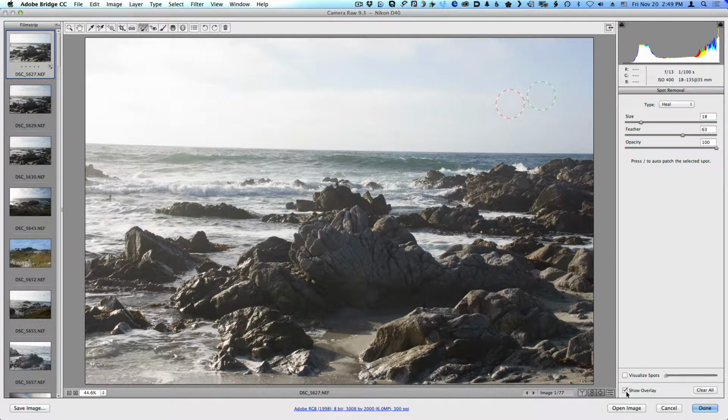If I want to see it without those circles, I'll hit the Show Overlay area on here. That looks pretty good. If I turn that off, I can see what it's going to look like, and if I turn it back on, I have the ability to adjust it. One thing I hadn't mentioned, I'm going to delete this for a moment.